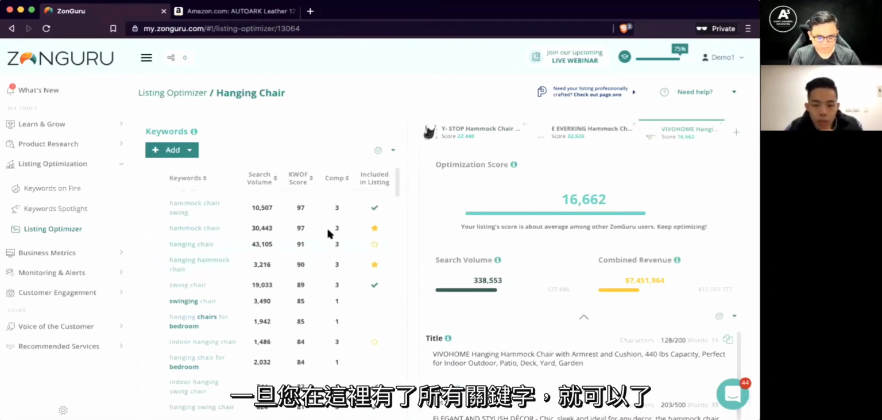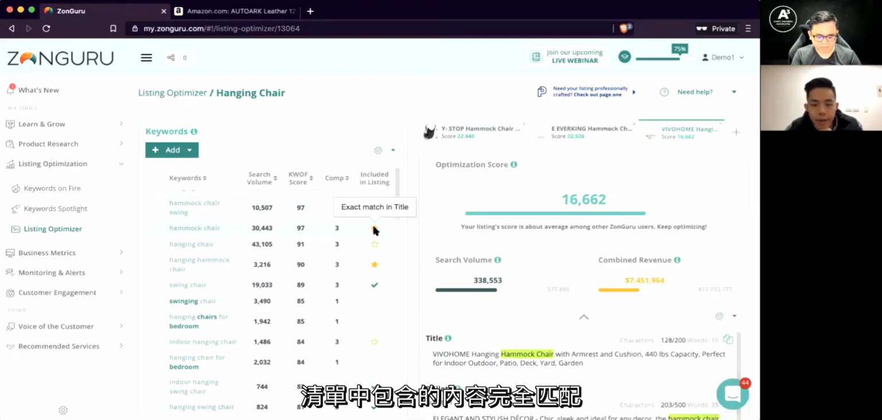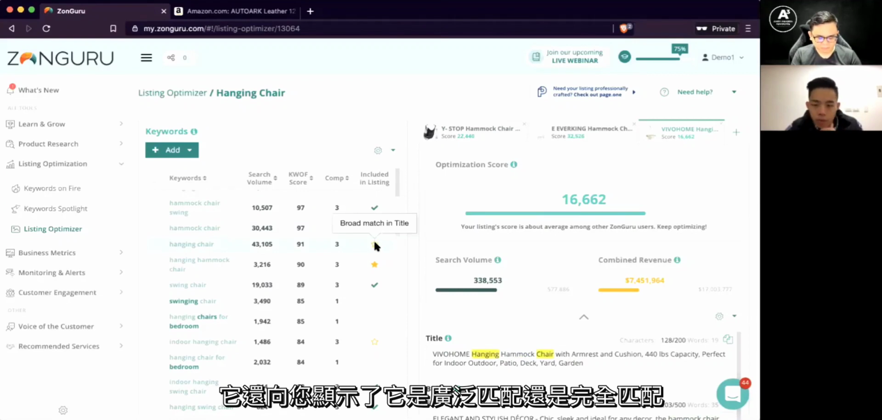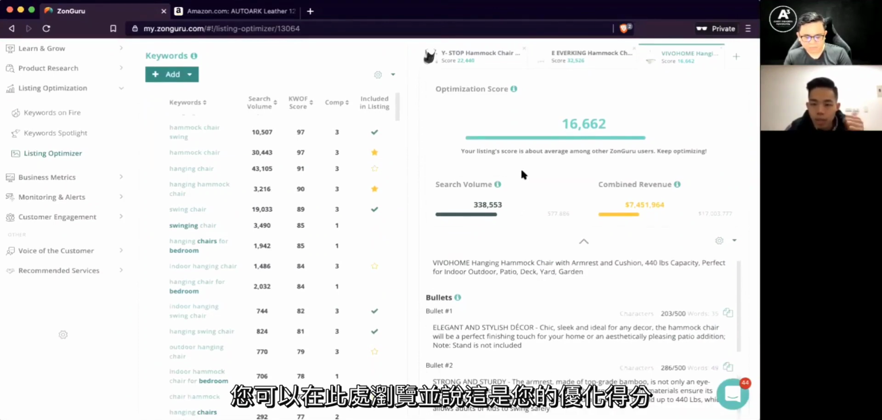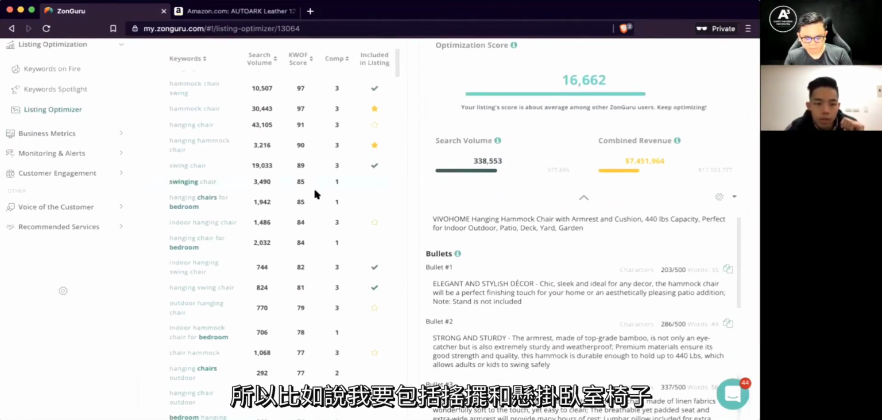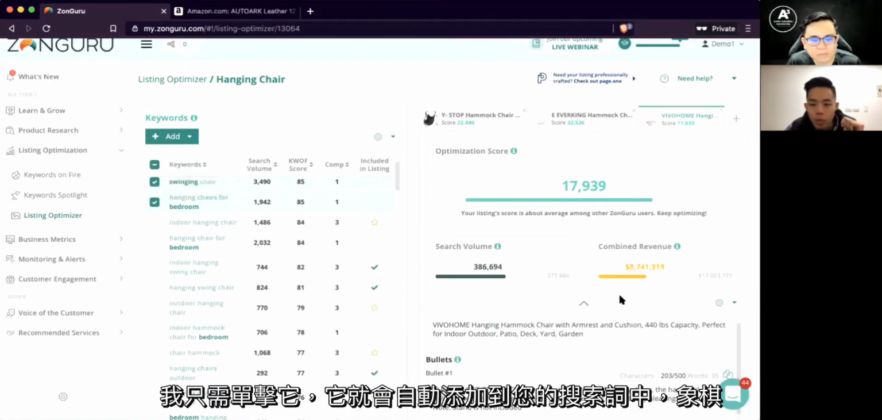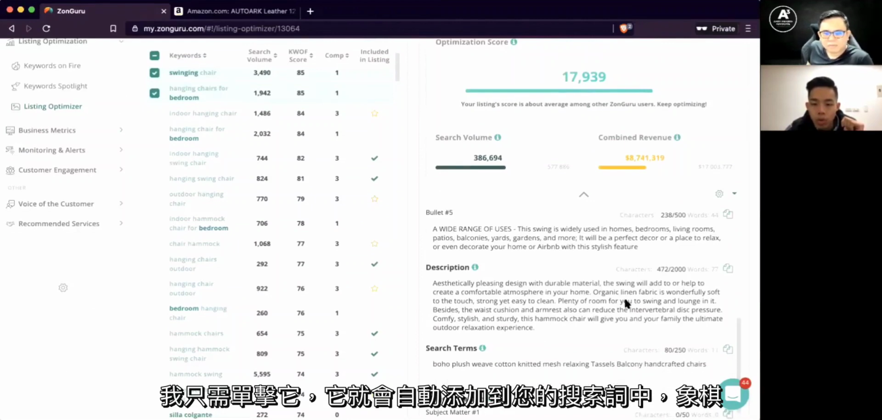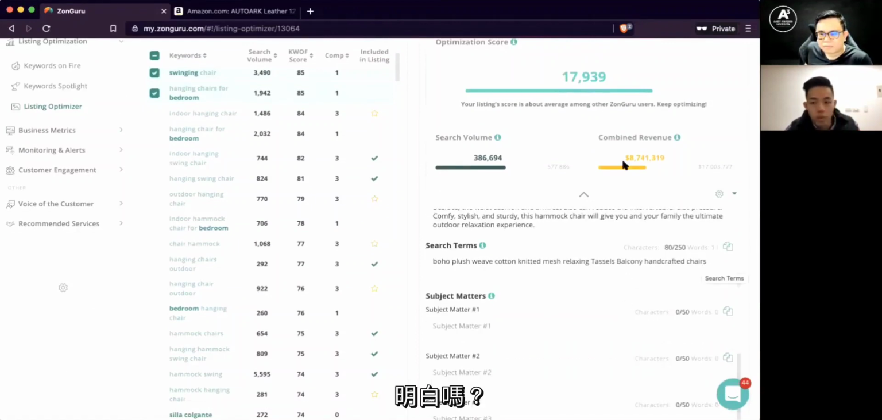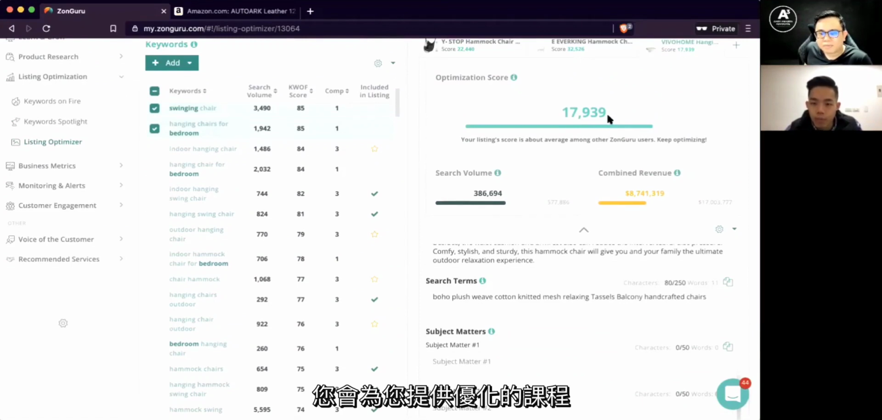Once you have all the keywords in here, it shows you what's included in the listing. So this one is included. It also shows you whether it's a broad match or an exact match. You can go through in here and see this is your optimization score. Say I want to include swinging and hanging chairs for bedroom. I'll just click on it and it will automatically add into your search term right here. Does it make sense? And it will give you an optimized score.